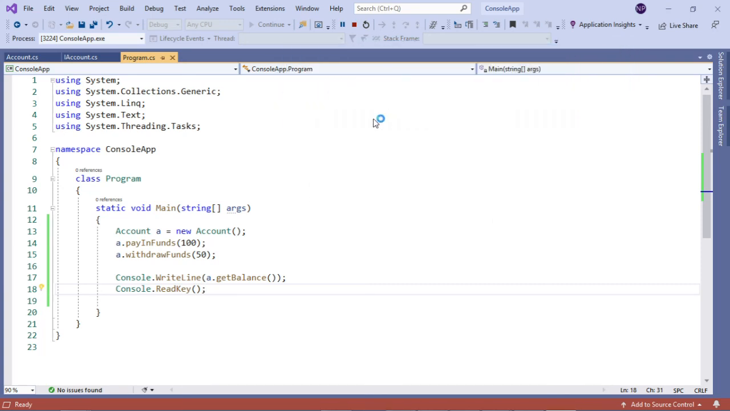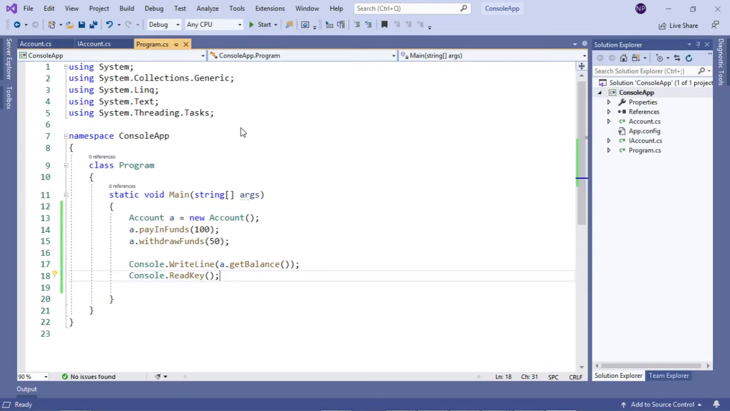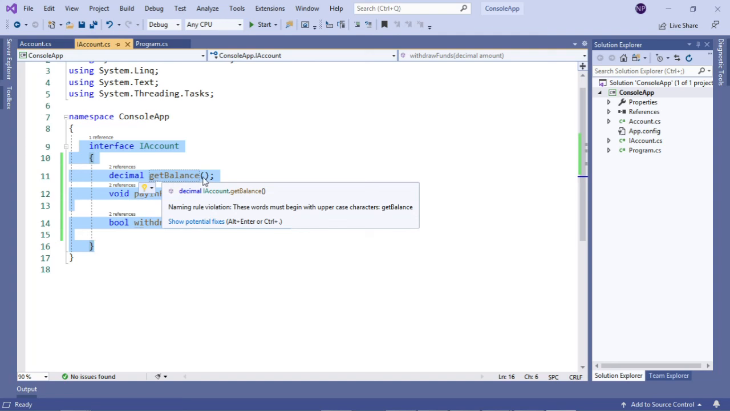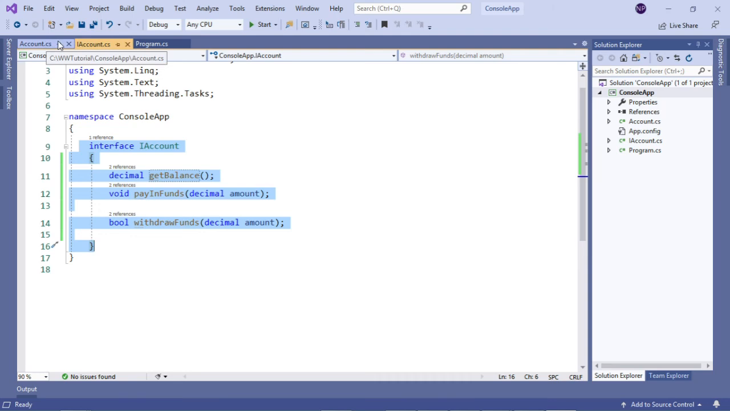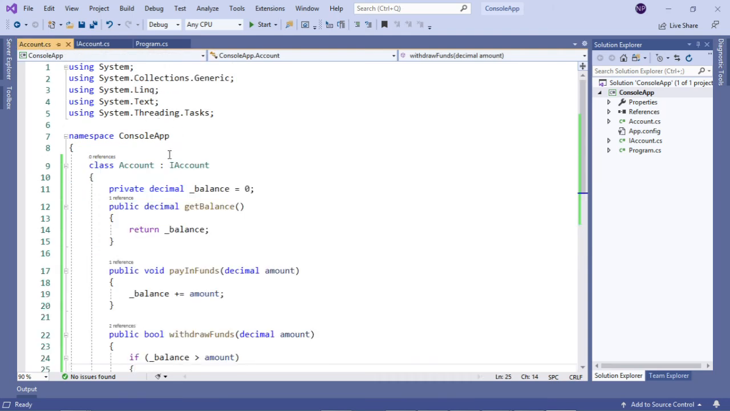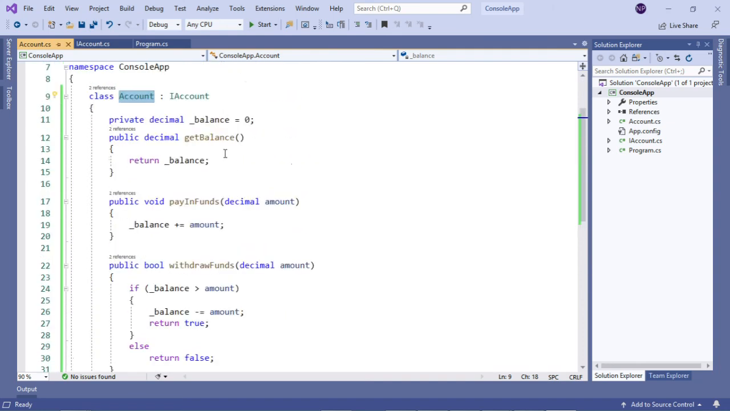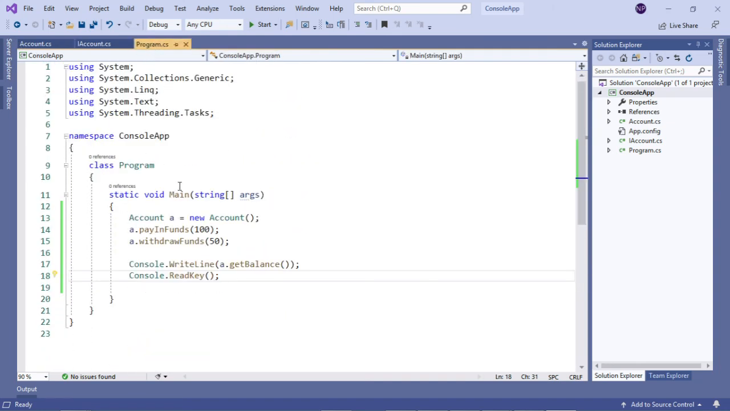All right. So one last time, what we did in general is, first of all, we created this interface, iAccount, and three methods, and we implemented it in the account class. And finally we consumed it in the program class.